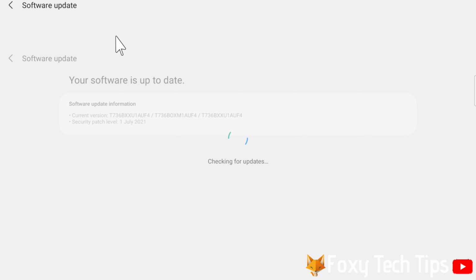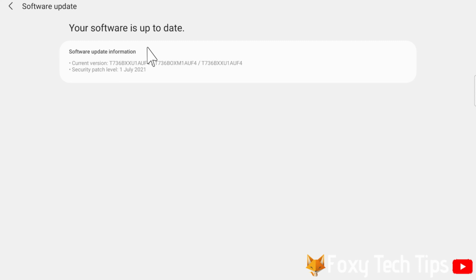Your tablet will now check for updates. Mine is up to date, so I can't update it, but if yours is not up to date, it will tell you here, and you will have the option to update it.